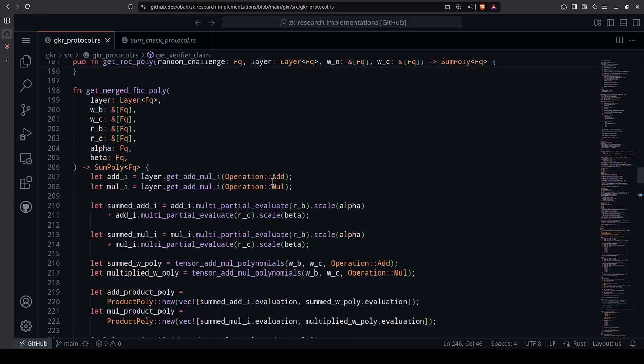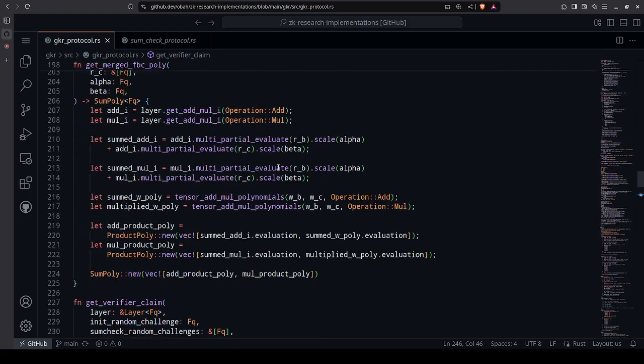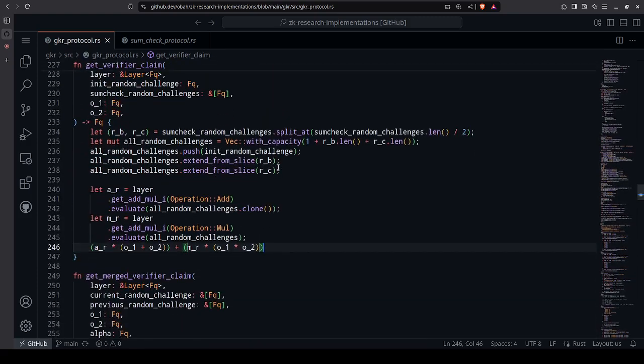So with that evaluated WB and WC, the verifier can still recompute what he would have gotten when he evaluated the FBC polynomial. That is what he's now using to check with the claim sum to see if it matches. So that is what this particular code is doing. It's different for layer 0 and other layers, because layer 0 doesn't need alpha beta, but other layers need alpha beta to recompute your FBC polynomial. So that's why both functions are separated.